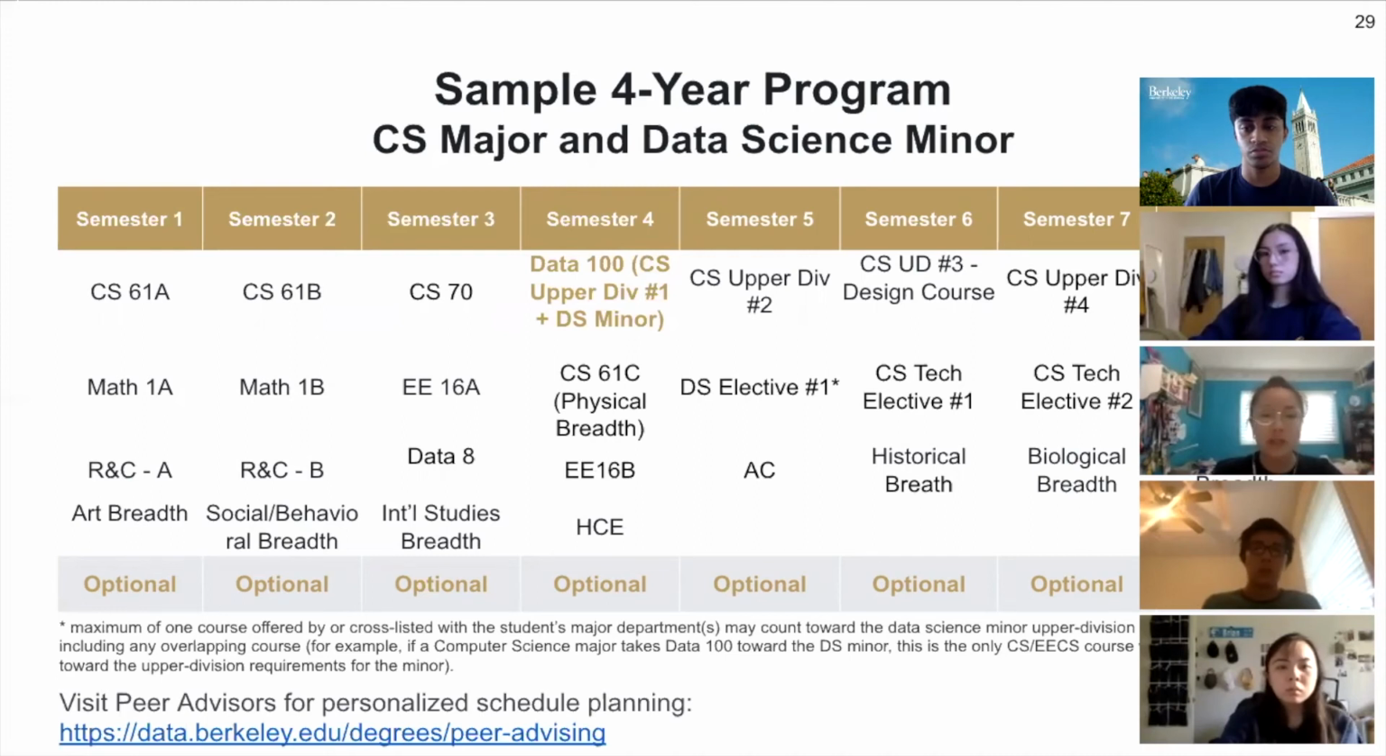can't replace the 16 series unless you're on the grandfathered policy, but I don't think it applies anymore because I think you had to have been admitted before 2017. So you can grandfather the 16 series with Math 54 if you were admitted before 2017. Other than that, you can overlap your CS upper div with the data science minor with Data 100. It doesn't have to be, but that's just a common plan that students like to use.